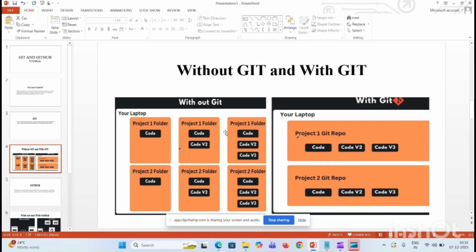So, for example, we have written some code and you want to make changes to that particular code. You can do it directly in that folder only. You don't need to copy paste it and keep it somewhere. You can just make the changes in that particular code itself. Again, if you want to make changes, you can go ahead and make them in that particular folder only.